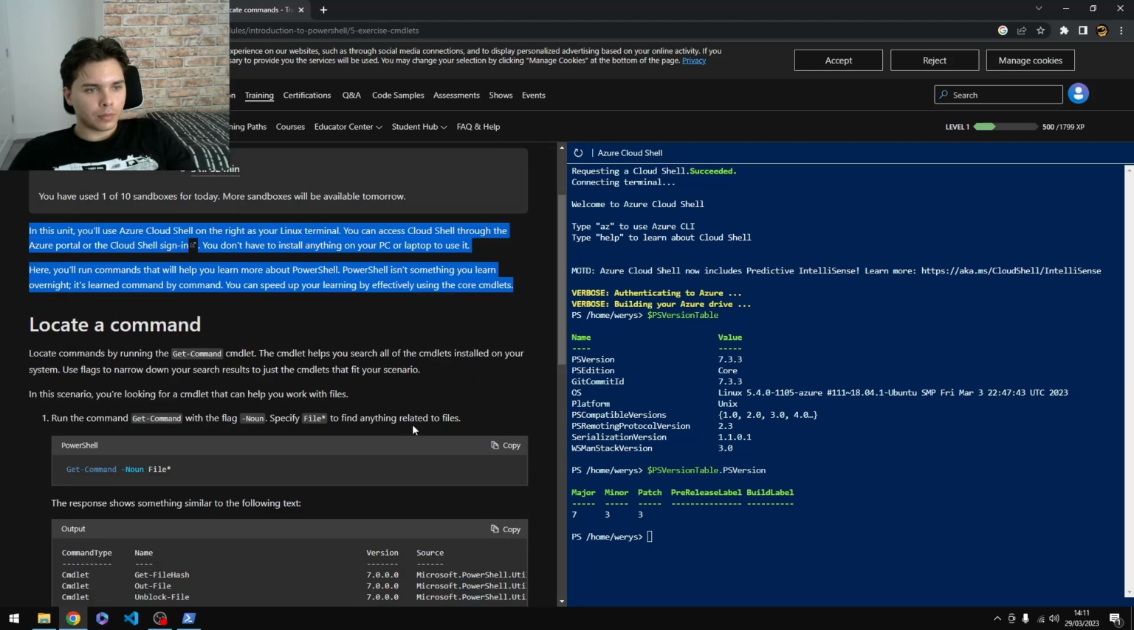In this unit, you'll use Azure Cloud Shell on the right as your Linux terminal. You can access Cloud Shell through the Azure portal or the Cloud Shell sign-in. You don't have to install anything on your PC or laptop to use it. Here, you'll run commands that will help you learn more about PowerShell. PowerShell isn't something you learn overnight, it's learned command by command. You can speed up your learning by effectively using the core cmdlets.